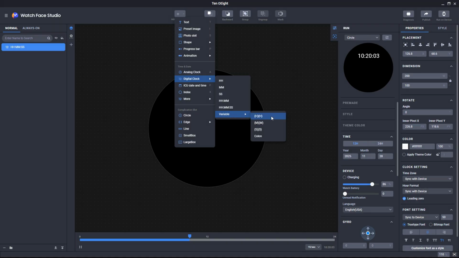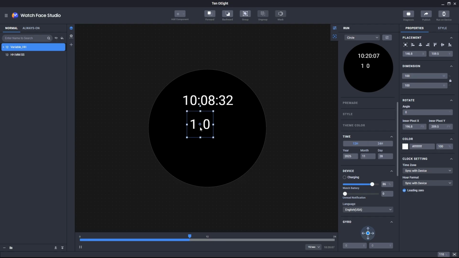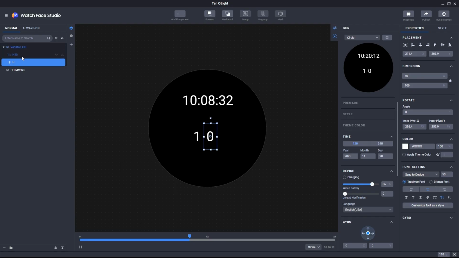Let's add the hour to our watch face. Note in the left sidebar that this component is actually a group. If we expand this group, you will find 2 components. Each one represents 1 digit of the time value, in this case the hour. This way you can select each individual digit and customize it. For example, you can place one under the other to make a vertical digital clock. As you can see, they are synchronized with the current time.